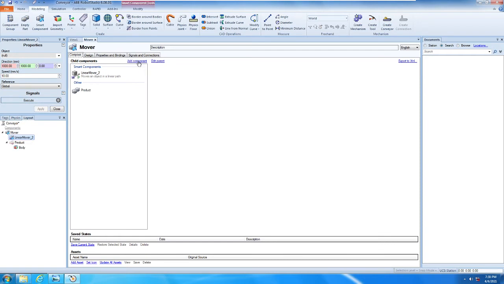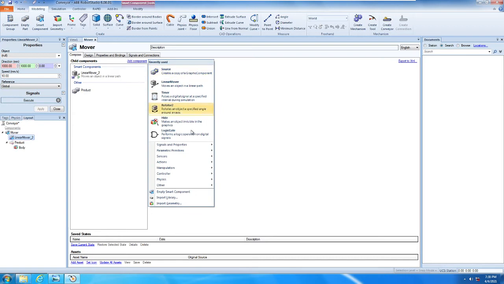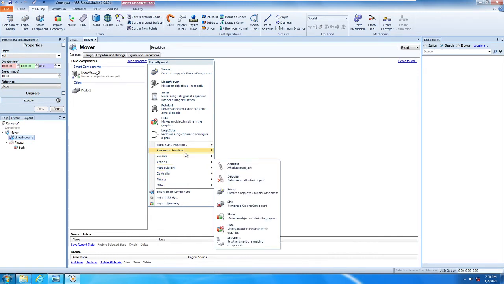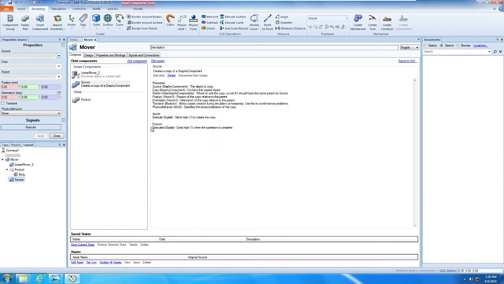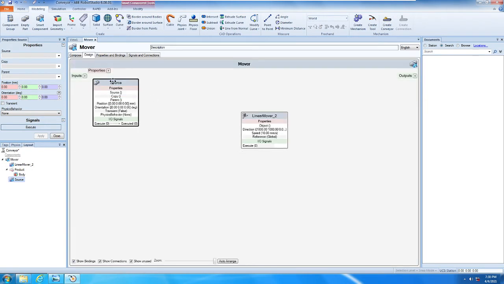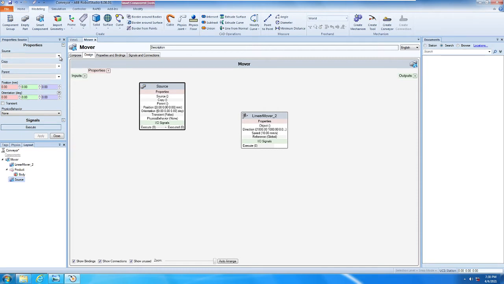Okay, and then we need one component. Add component, then you can see source on the action here. So click, and then design, then you can see source component. You need a source file, the original, something to copy. So in this case I'm going to use product as a source, and the other things you don't need to touch, and apply.